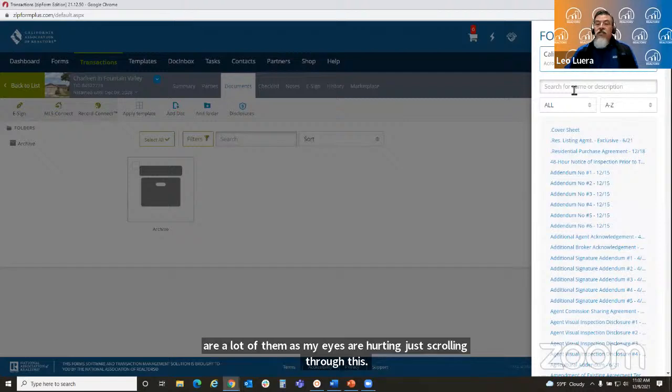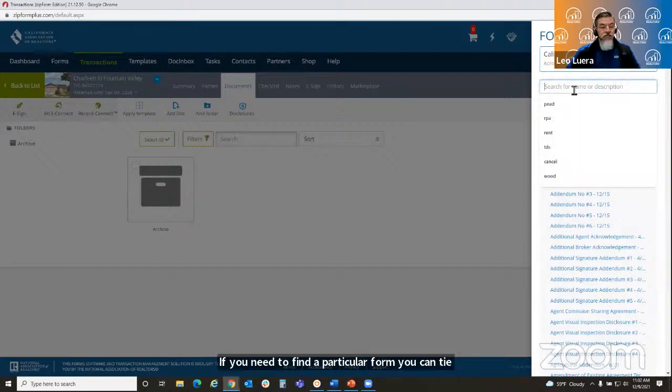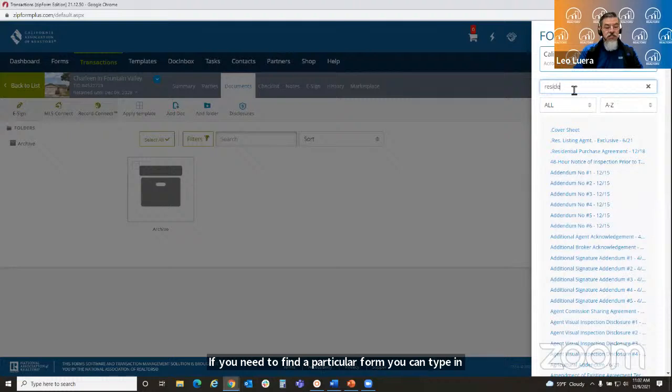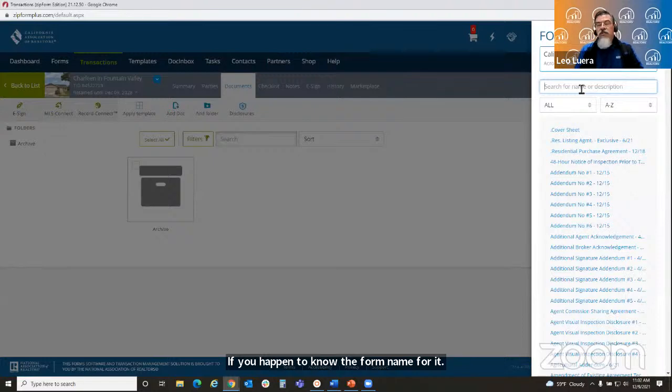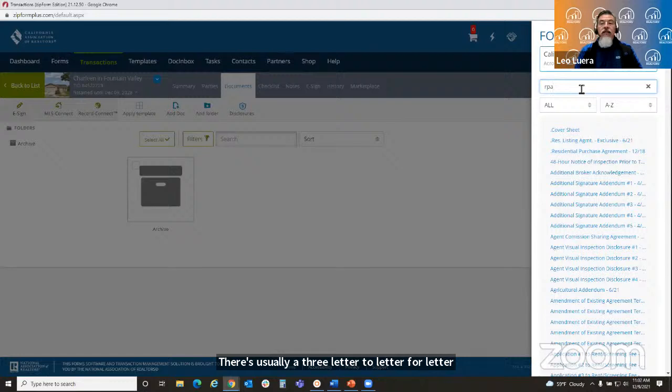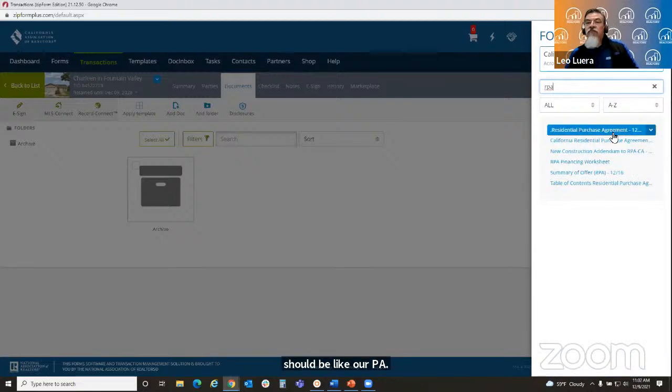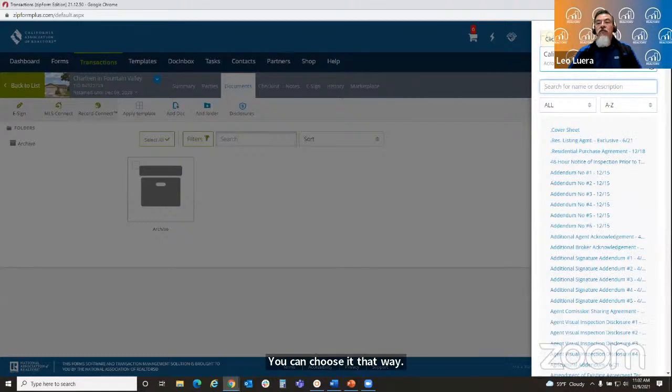If you need to find a particular form, you can type in the name of it, like say residential. There we go. And you can find it that way. If you happen to know the form name for it, there's usually a 3-letter, 2 letters, or 4 letters. You'd be like RPA. There you go. You can choose it that way. There are also other libraries to choose from.